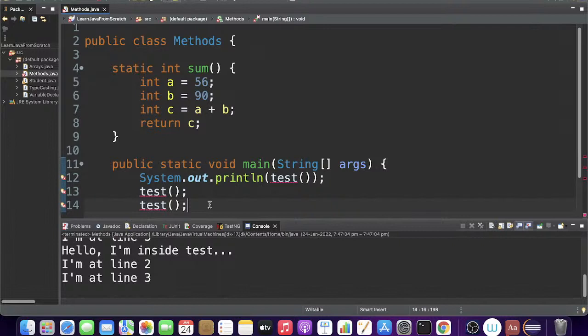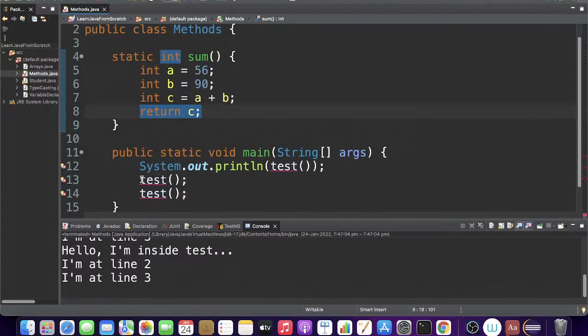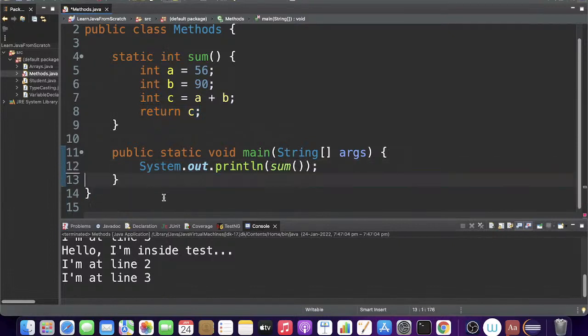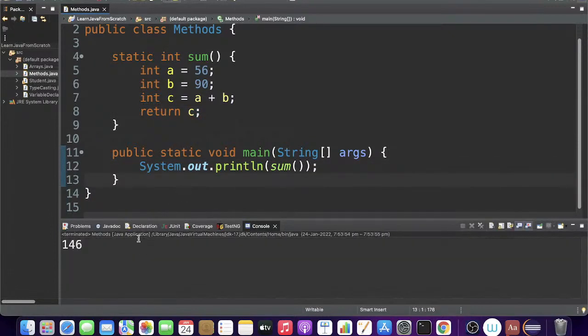Yes, so Abhishek is saying that methods are like functions. Yes, in some languages we call methods functions. For now, this returns the sum of a plus b. There is no test method for now, so what I can say is sum, and I hope this works fine. So let's try this, and this works definitely correct, because 56 plus 90 is 146. That's what we were trying to do.